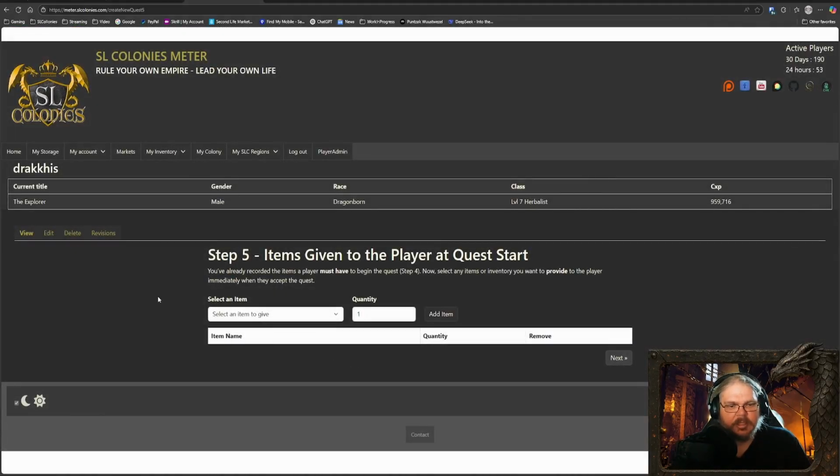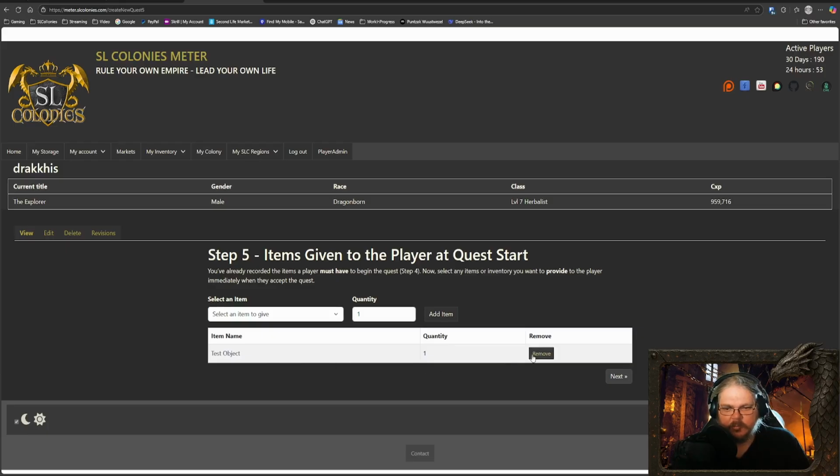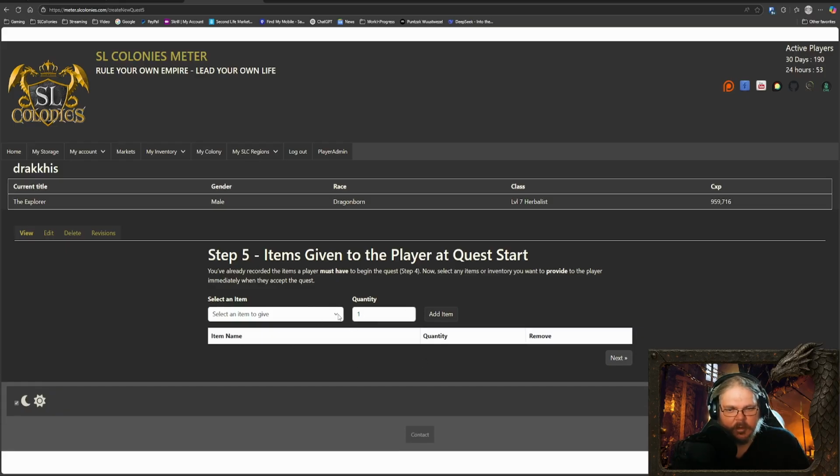Step 5, do you want to give them any items when they start the quest? And this is where the quest server comes in. You can give them coins if it's a quest where they have to go out and buy something. You can give them the physical object that you put in your quest server if that comes in somehow for the quests. And then you just add item. You can give them one test object. We're going to remove that though. So that's what the quest server is for.